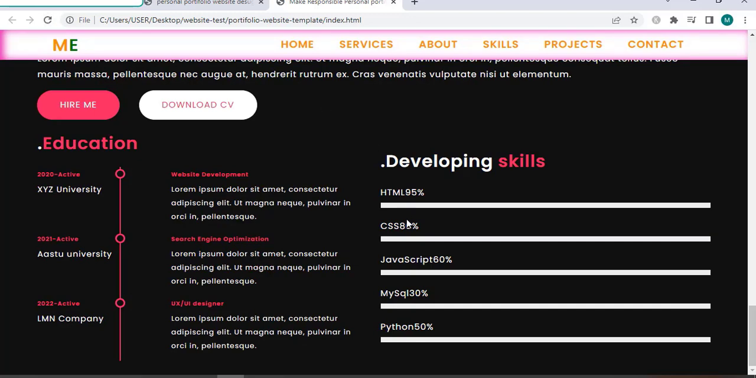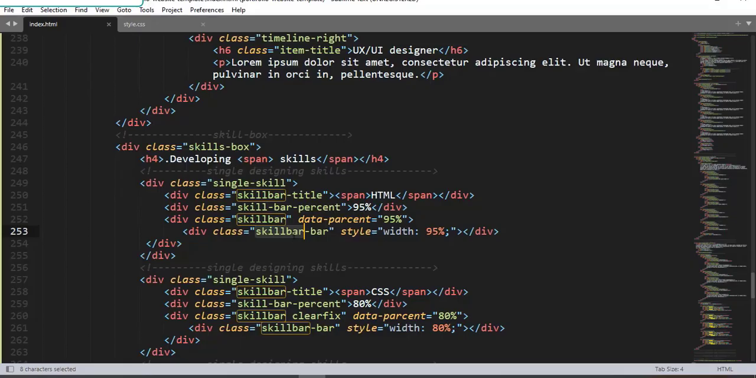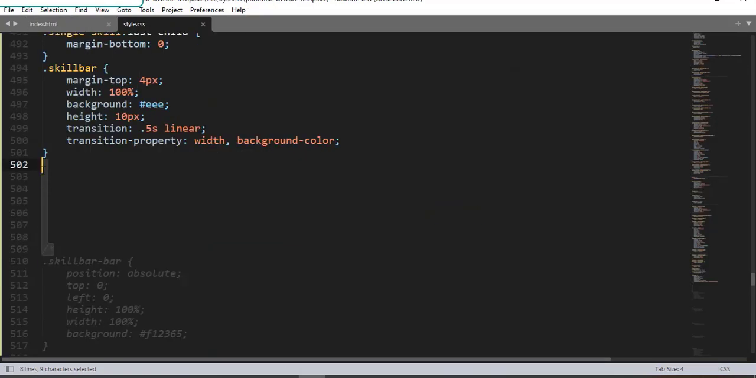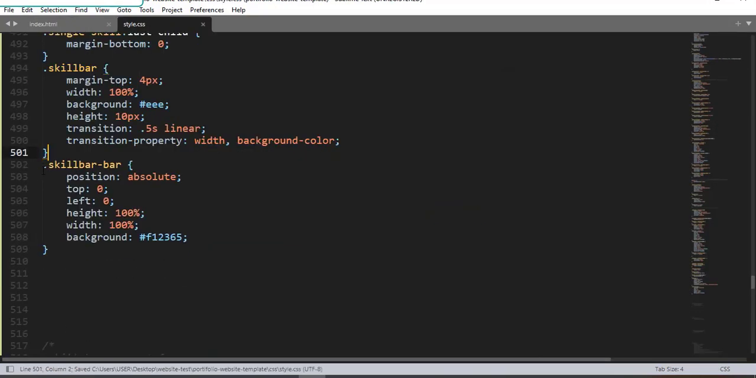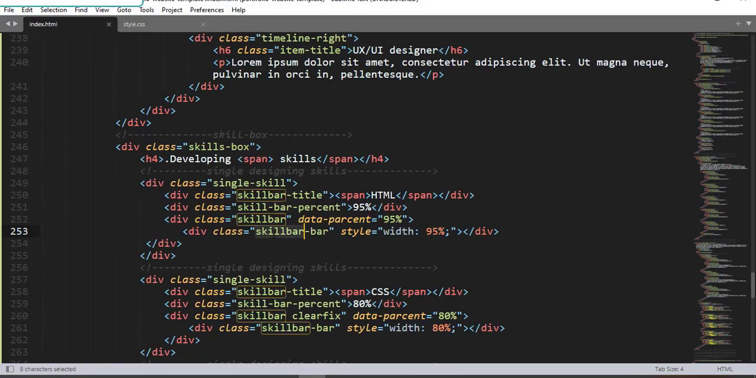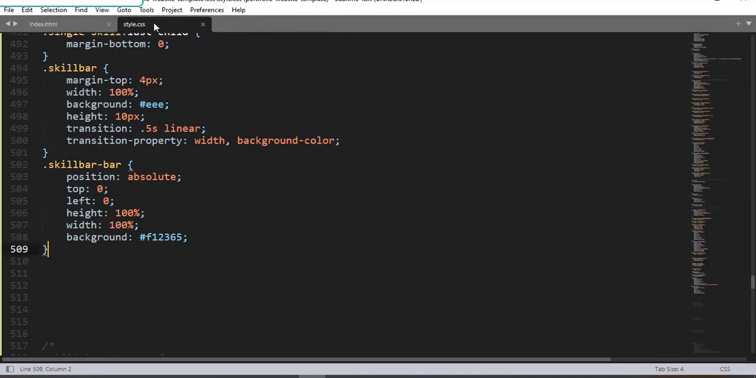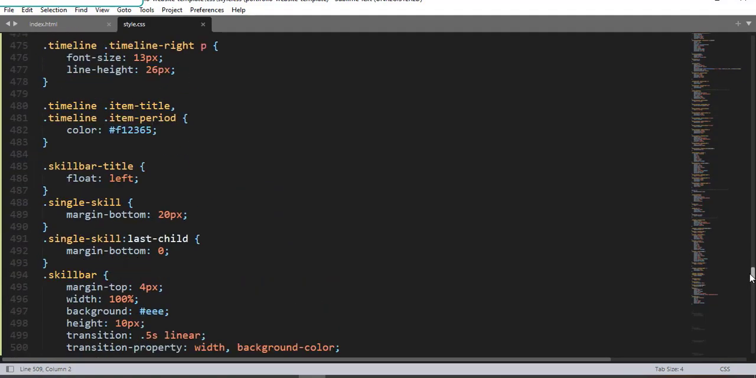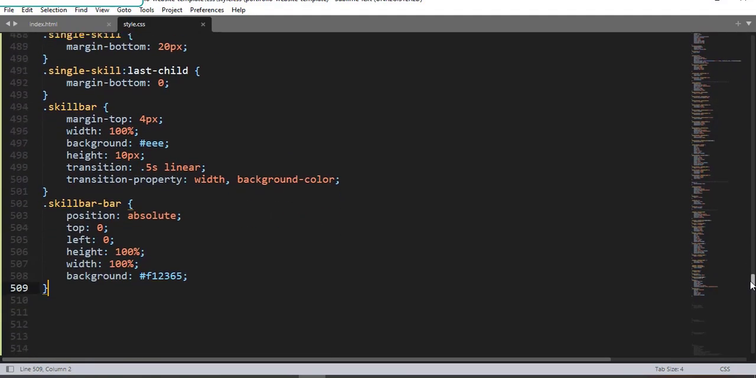Here we have the progress bar. Here we have a skill bar. So we have a skill bar having position absolute, top 0, left 0, height 100% and width 100% also, and background. Here we have a primary color. So if the position for this is absolute, the position for the parent element should be relative. In this case, the parent element is a div element having the class name skill bar right here.